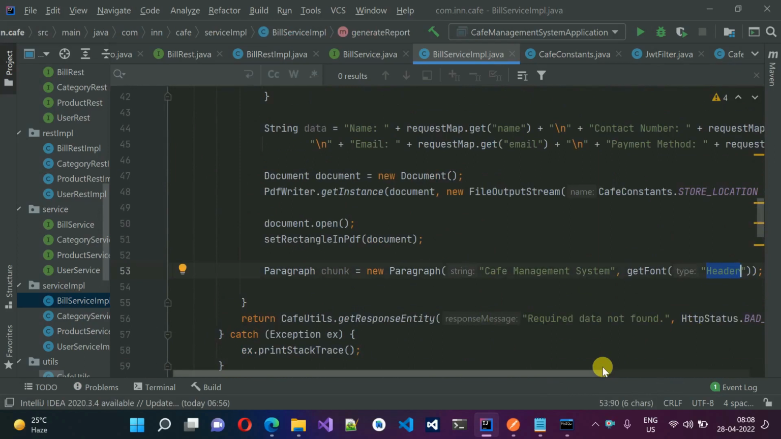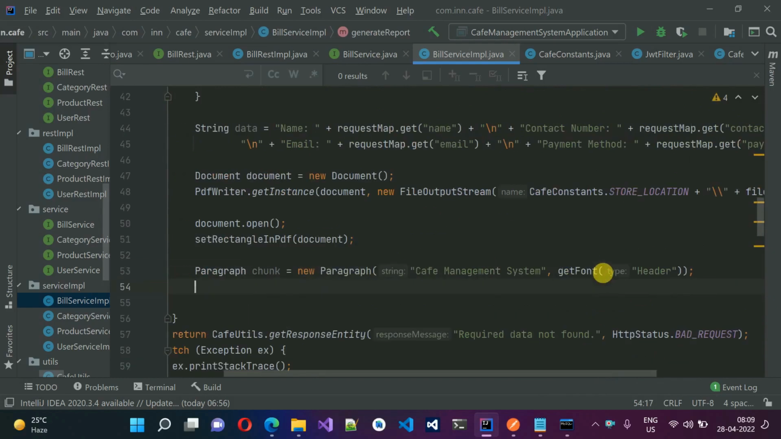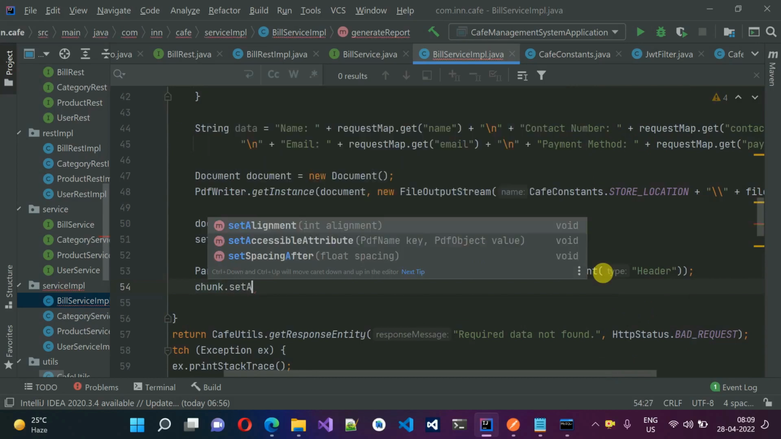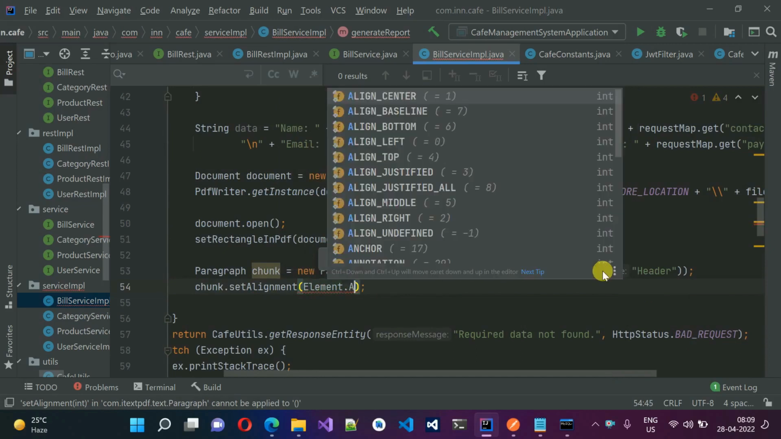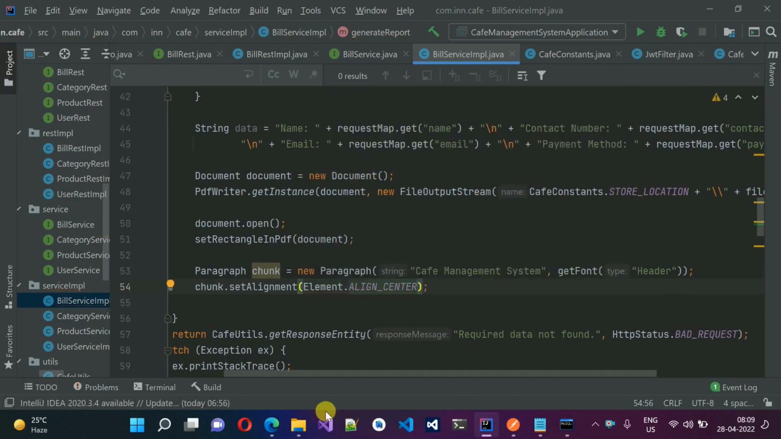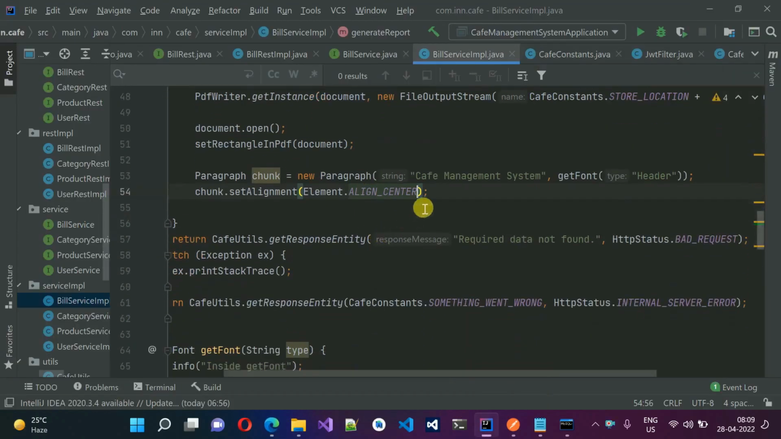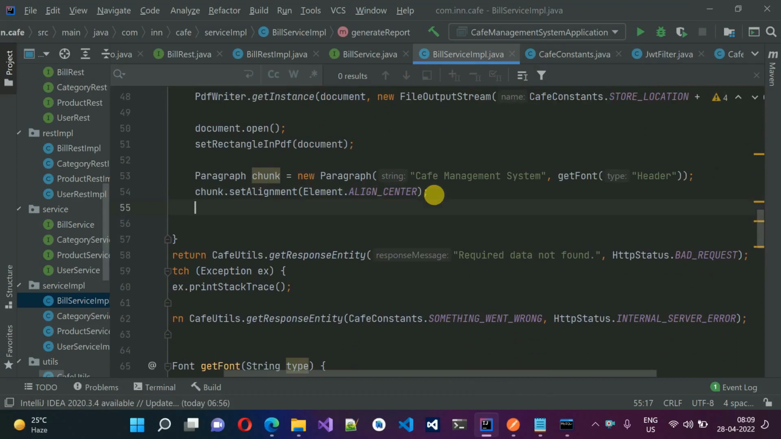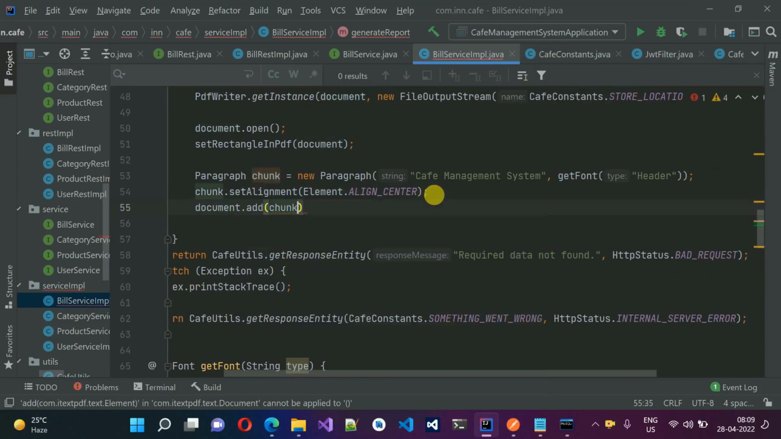Next thing what we have is, now our paragraph is ready, and after this we have to set the alignment for this one. So just move back over, make some space, and I'm going to put chunk.setAlignment, and I'm going to set it to Element.ALIGN_CENTER, because you must have observed that when I open the PDF, it's in the center, that is Cafe Management System. So I'm going to put it in the center. After this, we have to add it to the document. So document.add, and I'm going to put the chunk into this one, and here you can see this. Now this header is added.